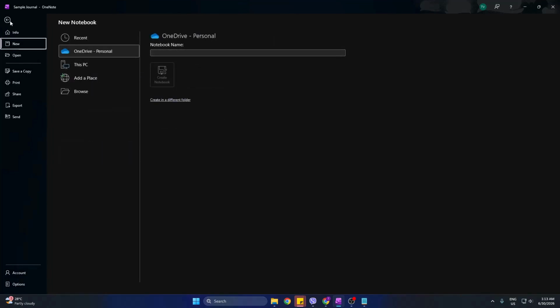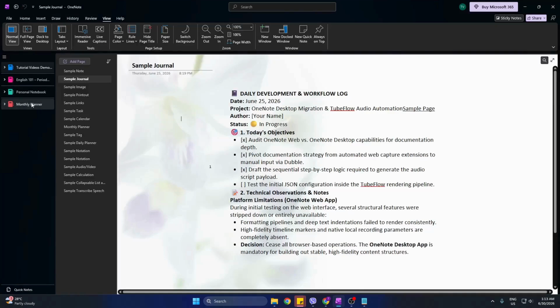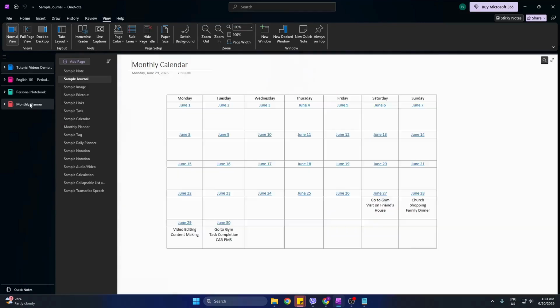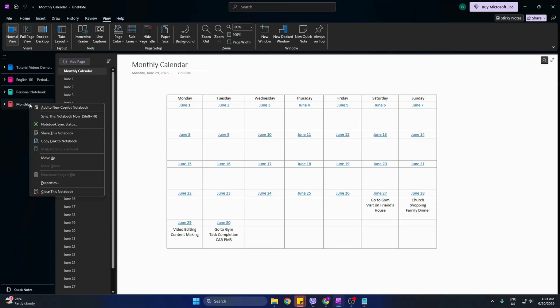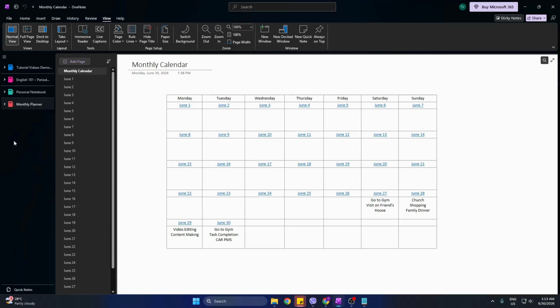Now that your notebook is ready, let's add a section for the specific month's planner. Right-click on the notebook name in the sidebar and select Add Section. You can name this section after the month you're planning for, like October Planner, to keep things organized.